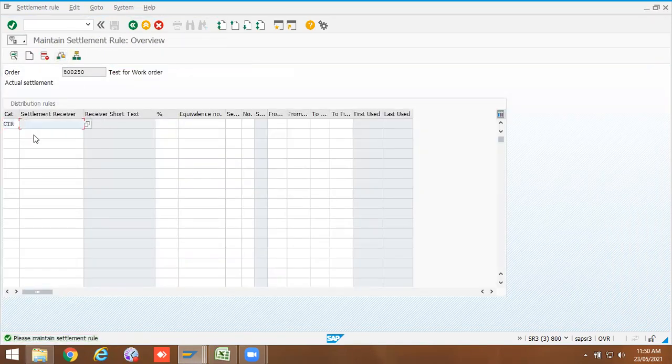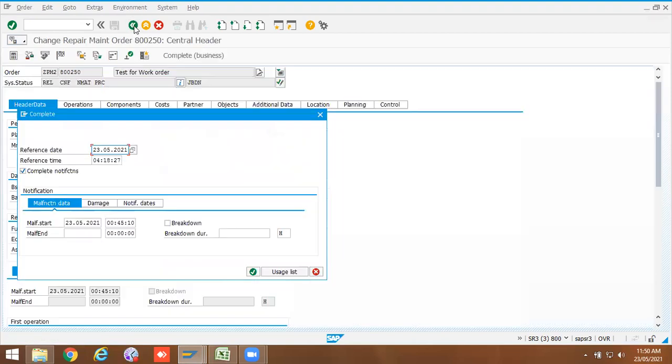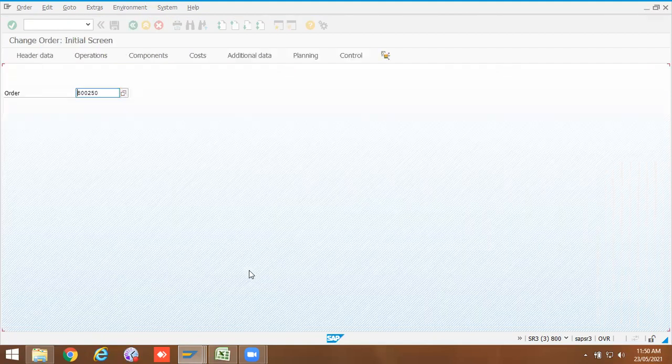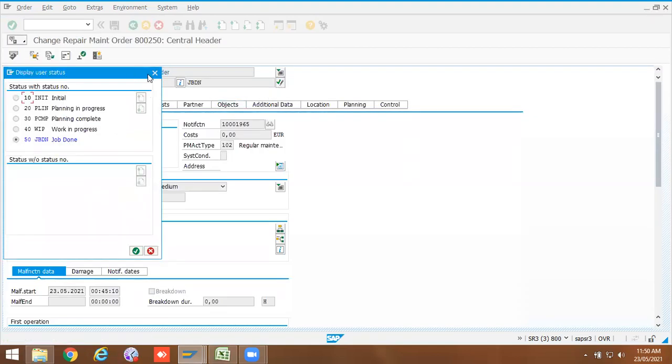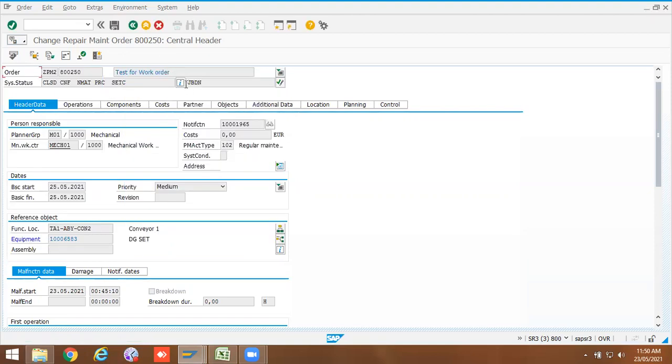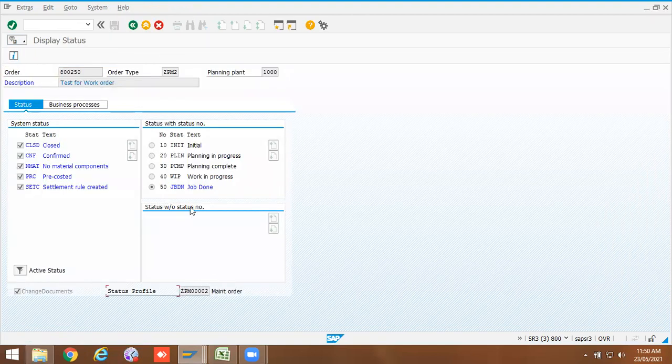Just update the settlement receiver, so the cost will be captured on that receiver. Just complete the business. Like this, you can see the profile is here and the status updated successfully.